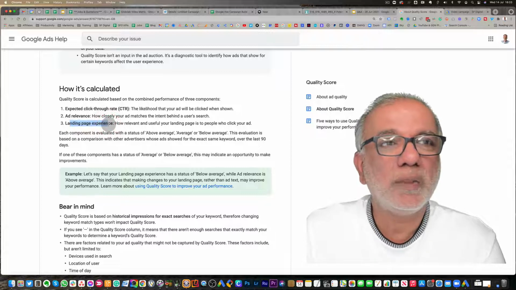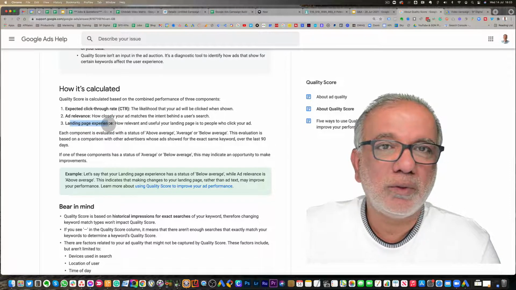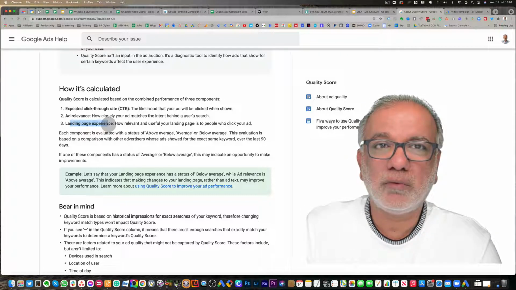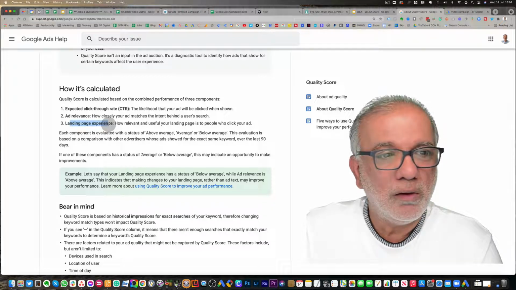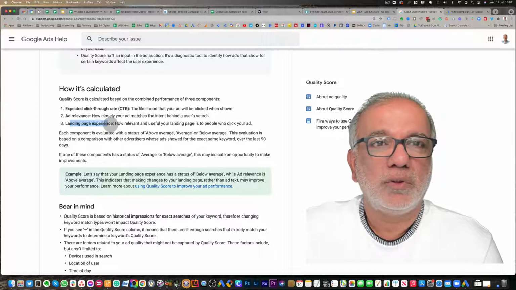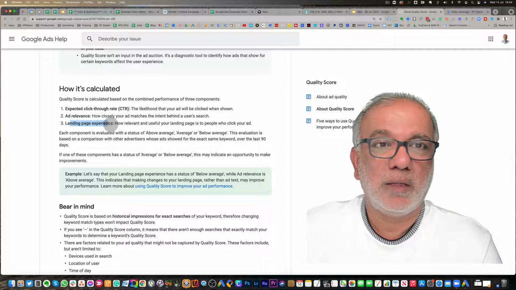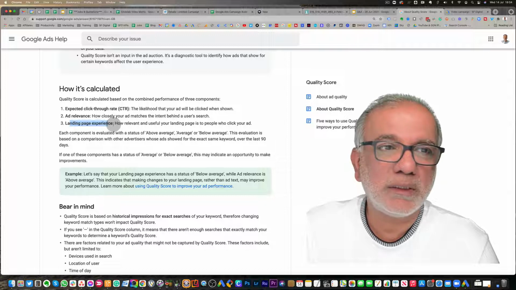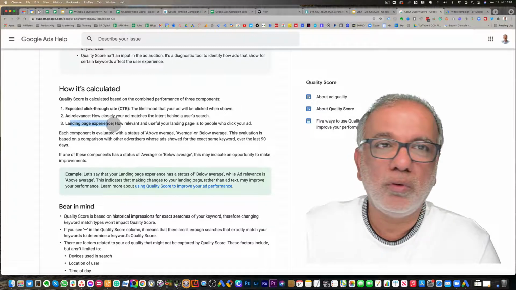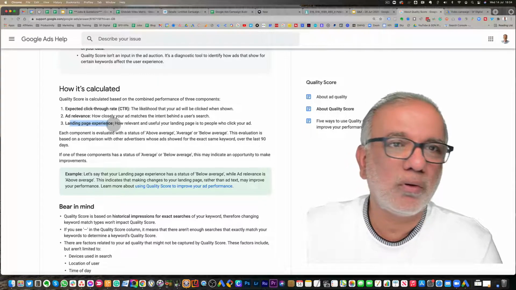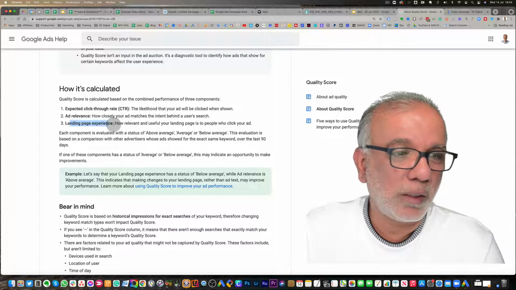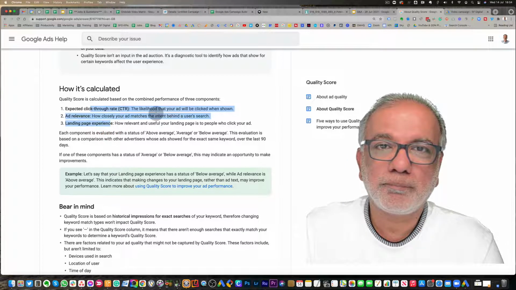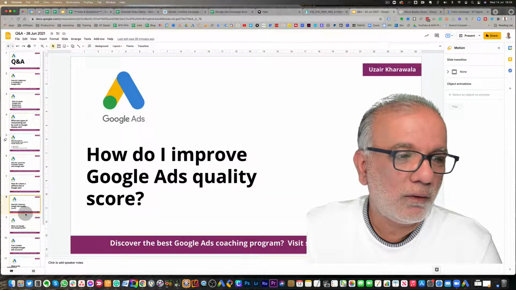Make sure that your website page load speed is fast. There's clear navigation on the website, not very confusing, and have strong calls to action which can be visible within a matter of seconds, so that people don't need to look around or search around on that page for where to go to buy now or sign up or call or whatever that call to action may be. So this is how the quality score is calculated. All right.